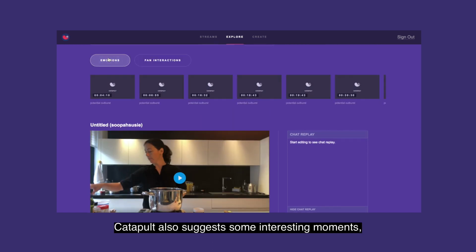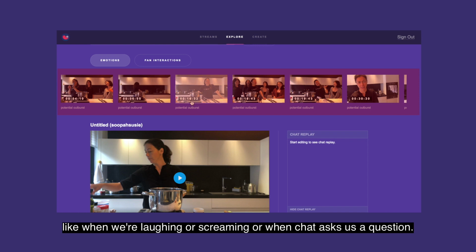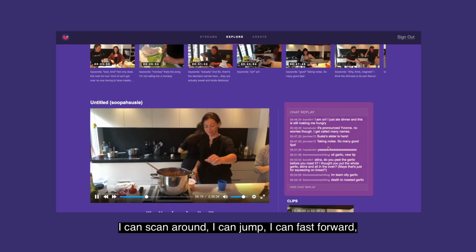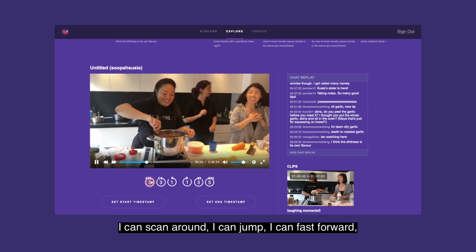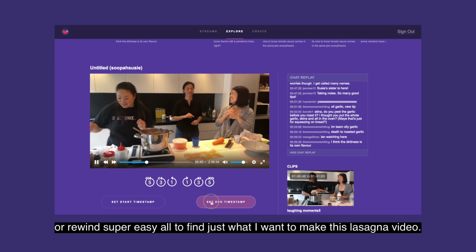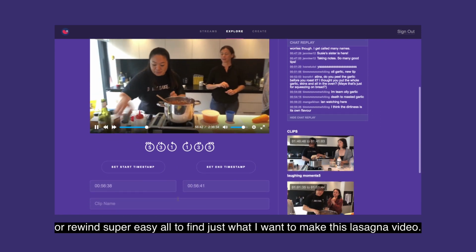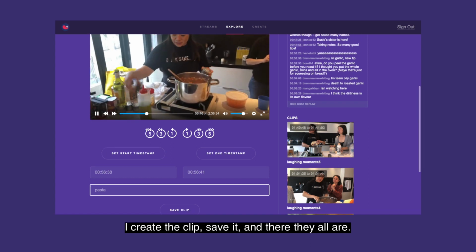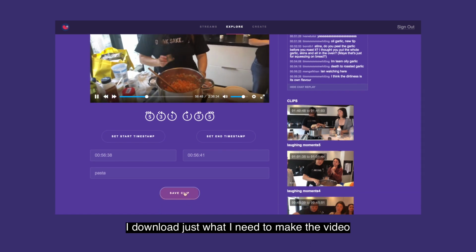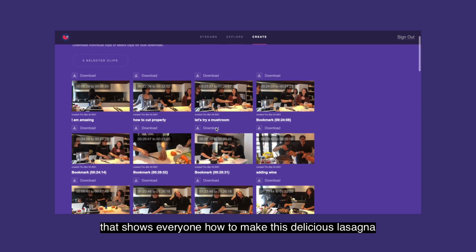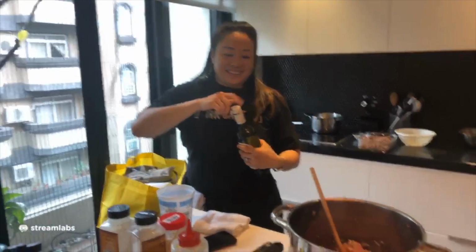Catapult also suggests some interesting moments, like when we're laughing or screaming, or when chat asks us a question. I can scan around, I can jump, I can fast forward or rewind super easy, all to find just what I want to make this lasagna video. I create the clip, save it, and there they all are. I download just what I need to make the video that shows everyone how to make this delicious lasagna.